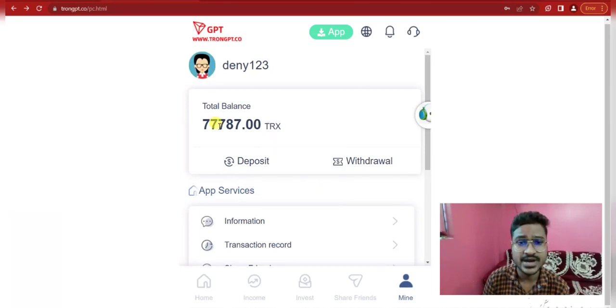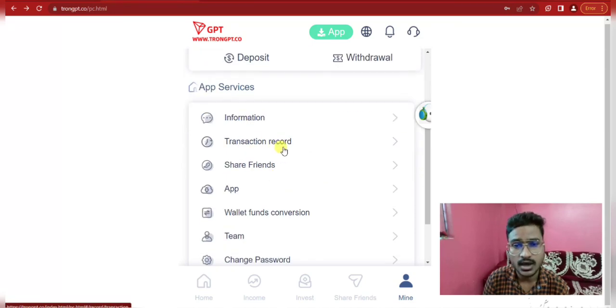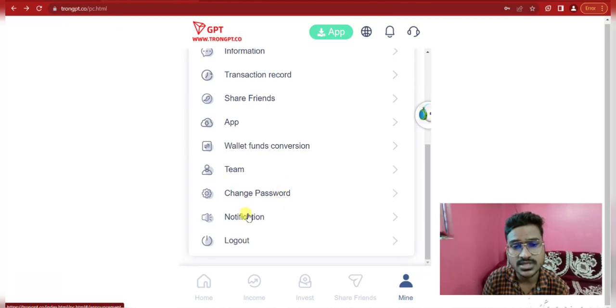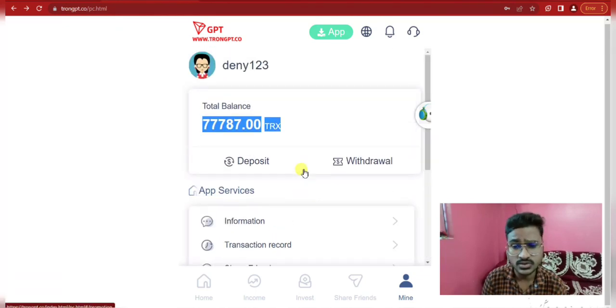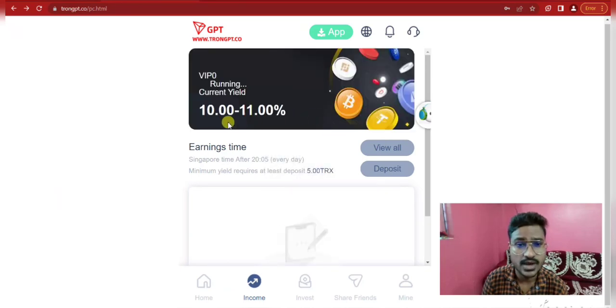You need to check my total balance, shown like this, and the deposit and withdrawal options, along with information, transaction record, share friend, bullet fund, transaction team, change password, notification and a lot more. Then check the income option. First of all, you need to check the daily 10 to 11% and the earning time, after 12:05 every day, and the minimum is 5 TRX.